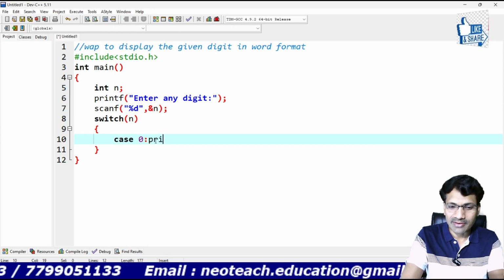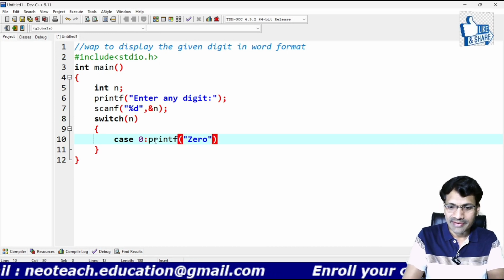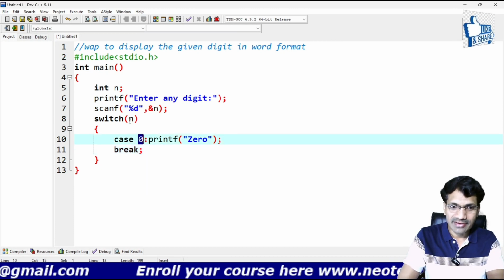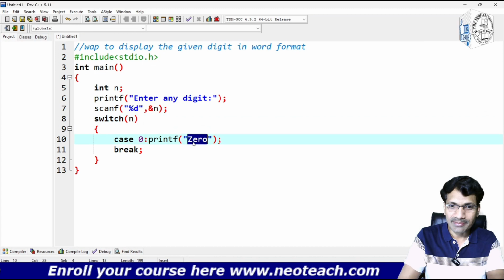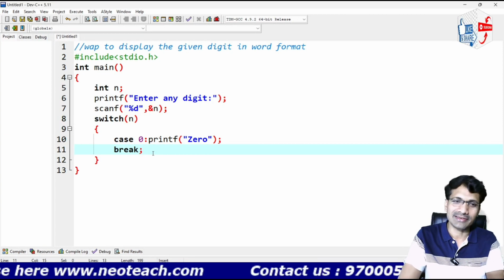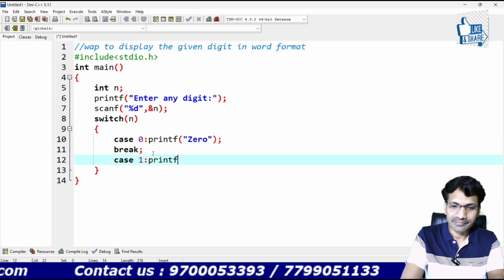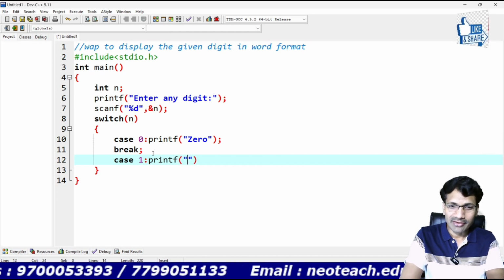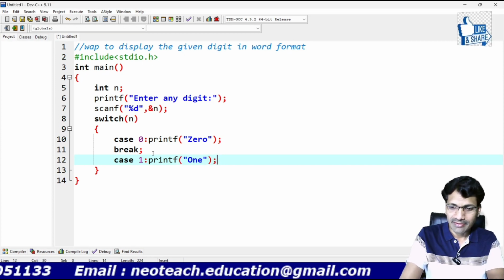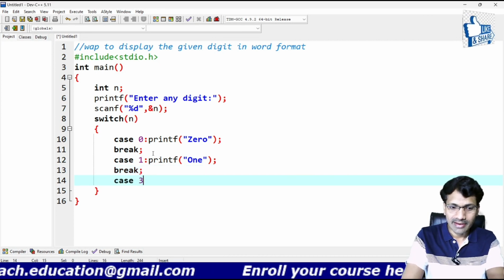So we write the statement here. What is the statement? An output statement: ZERO 0, right? If the user gives the value 0, it matches the n value, and then ZERO 0 will be output. Then break; in that case, no other statement is going to execute. Like this, we write one more case here: if the n value matches 1, then we display ONE 1 and break it. And one more case, like 2.